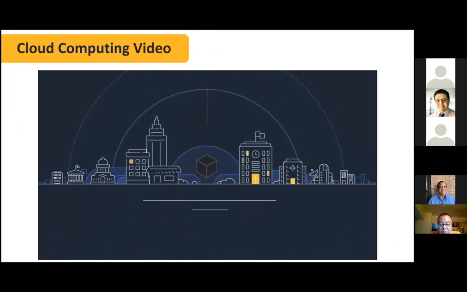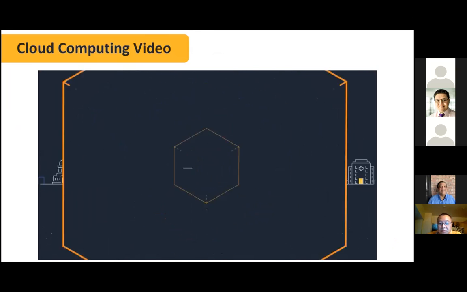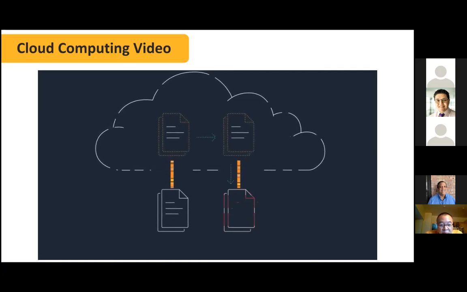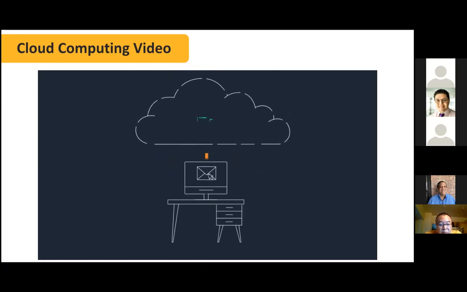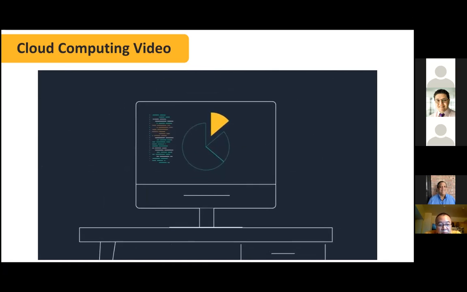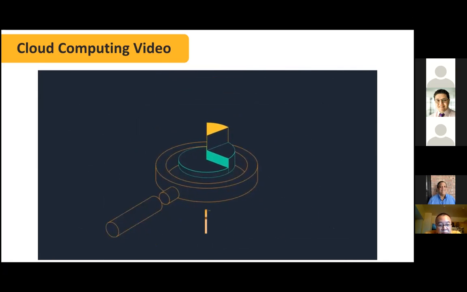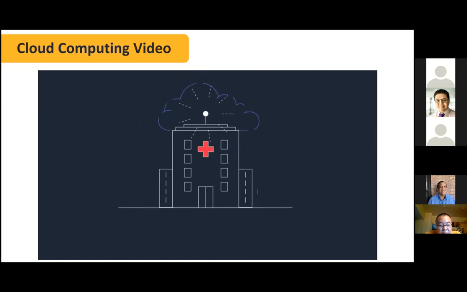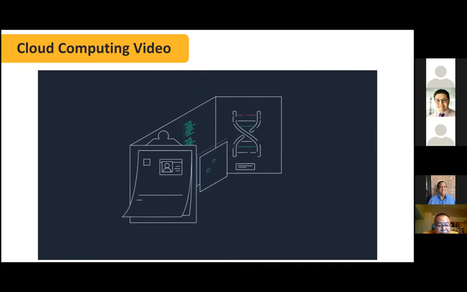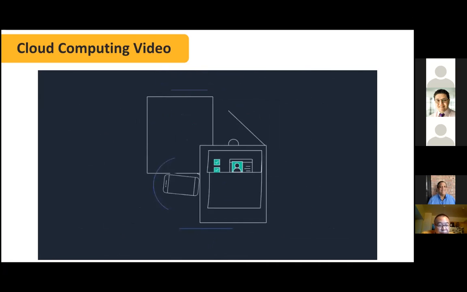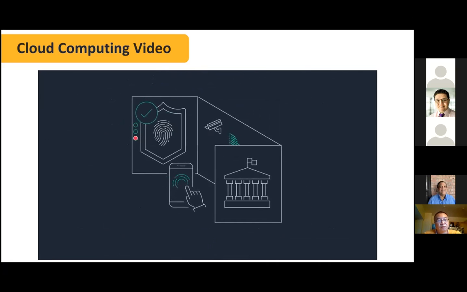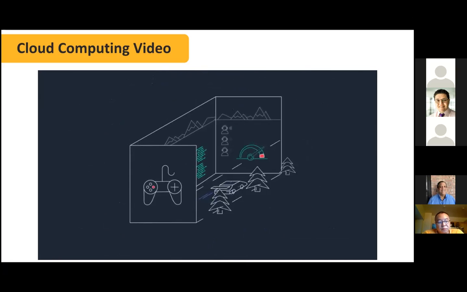Organizations of every type, size, and industry are using the cloud for a wide variety of use cases, such as data backup, disaster recovery, email, virtual desktops, software development and testing, big data analytics, and customer-facing web applications. For example, healthcare companies are using the cloud to develop more personalized treatments for patients. Financial services companies are using the cloud to power real-time fraud detection and prevention. And video game makers are using the cloud to deliver online games to millions of players around the world.